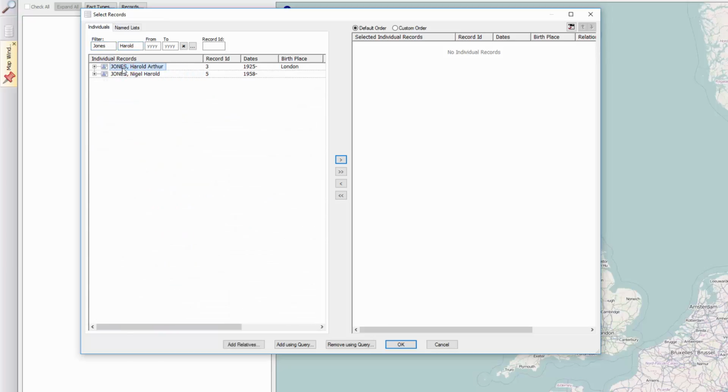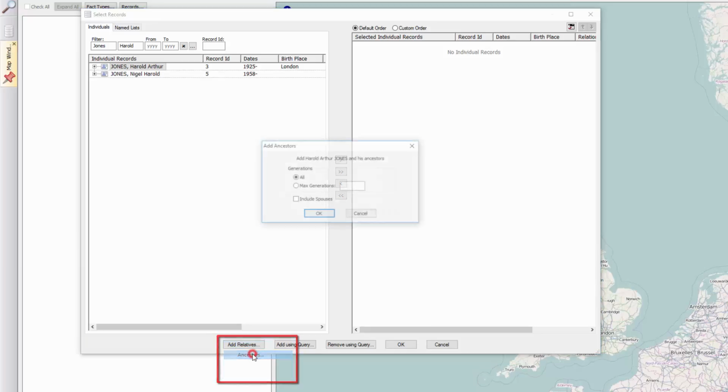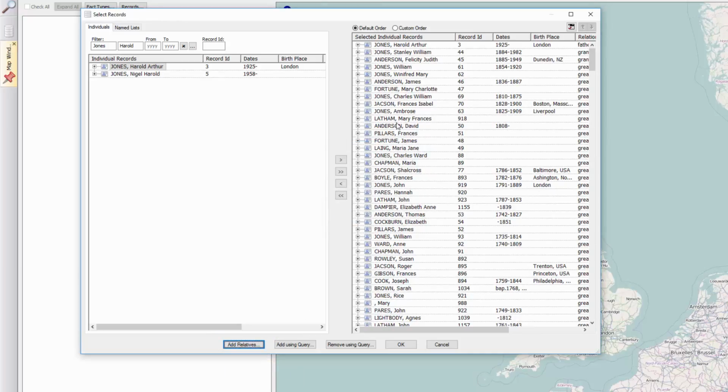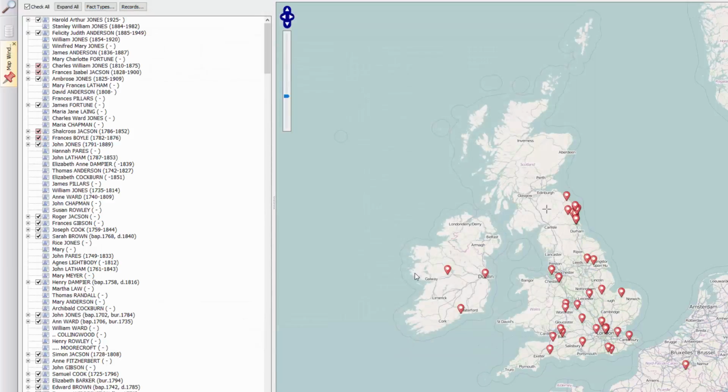Now I can add Harold Jones to the set, but I don't want to just add him. I want to add him and all of his ancestors, and I can do that by clicking Add Relatives, this button down here, and choosing Ancestors. I'll leave that as all generations and click OK. So that's added Harold Jones and all of his ancestors. Now click OK down here, and that's marked all of the events associated with his ancestors on the map.